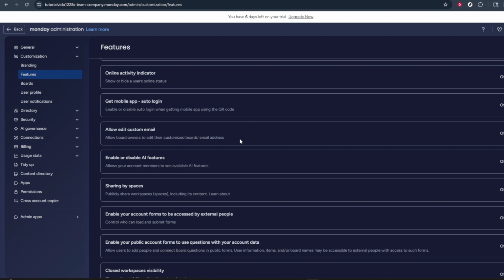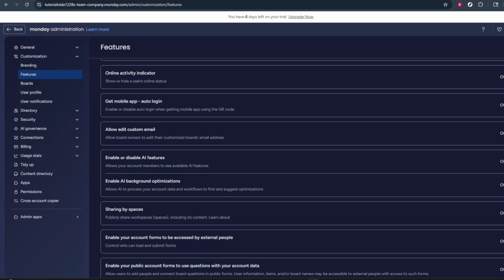This is where Monday.com groups extra capabilities and experimental tools, including AI. If you don't see it right away, scroll down the menu a bit. It's usually near other configuration options.